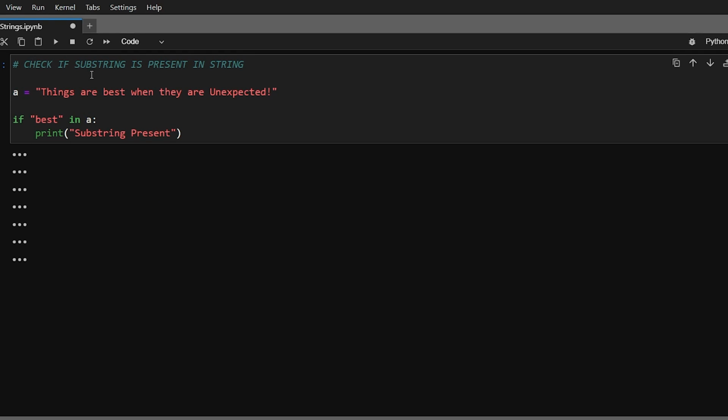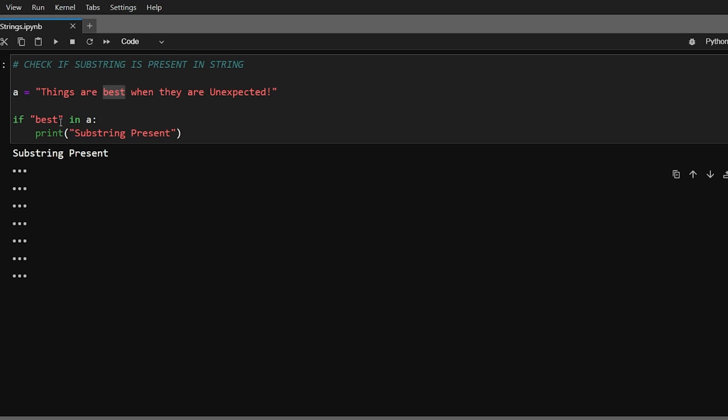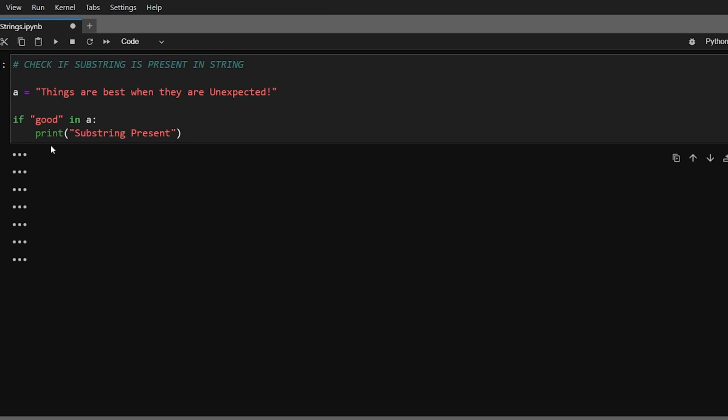Next is checking if a substring is present in a string. Now suppose you have this string and you want to check if a particular word or a letter is present inside that string, then you can use if a substring is present in that string, then it will print substring is present. In this case, the word best is present inside this string, so it will print substring present, as you can see here. Suppose instead of best I write here good, which is not present inside the string, then it will not print anything for me, as you can see.